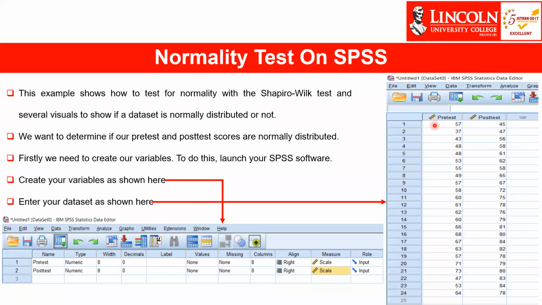So we assume that we get these following values. We took two measurements of a particular case, so maybe before and after measurements. This is for the pre-test, this is the post-test. So these are the values we have for our pre-test, and these are the values we recorded for our post-test. These are just sample values, just to illustrate how to test for normality on SPSS. So in this case, we have these variables and we have these values.